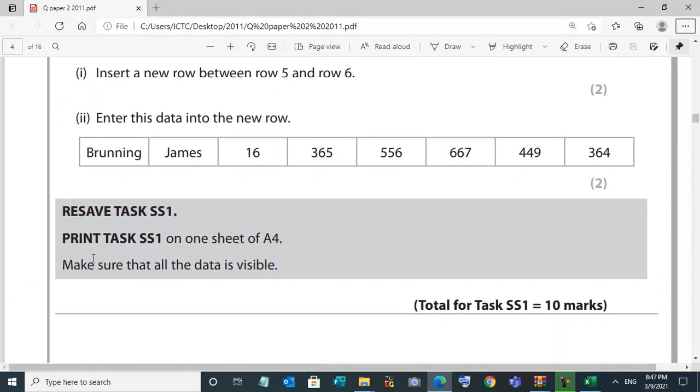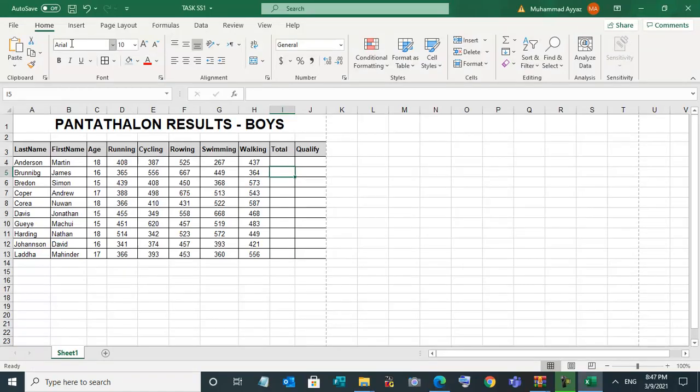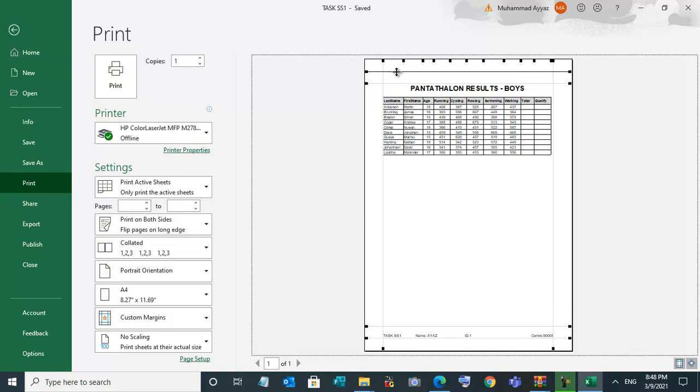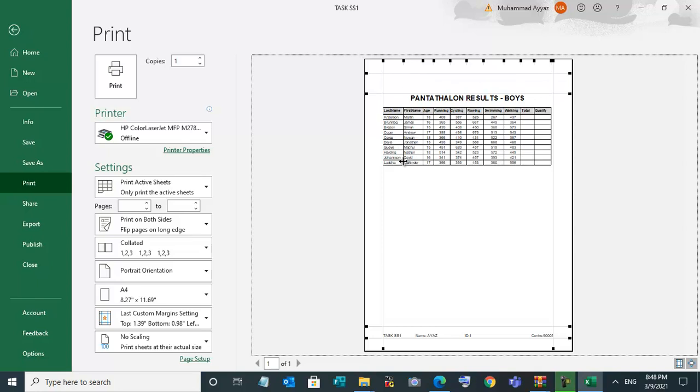Resave. Print task SS1 on one sheet of A4. Make sure all data is visible. Okay, so save it again. Now Control P. See, page 1 of 1. Data is visible, heading is visible, enough space from the top. If space is very little from the top, go here in margins and move these lines down. This second line down will bring the data down.